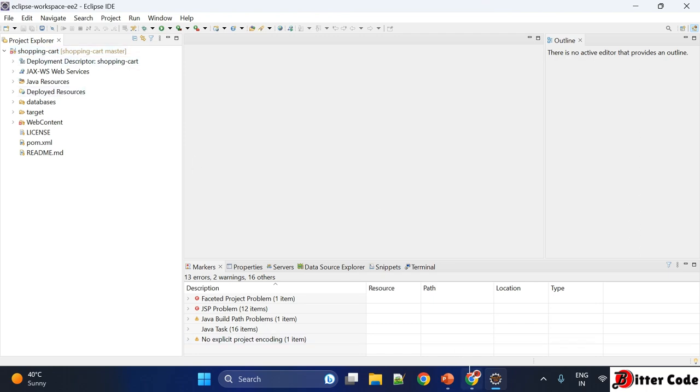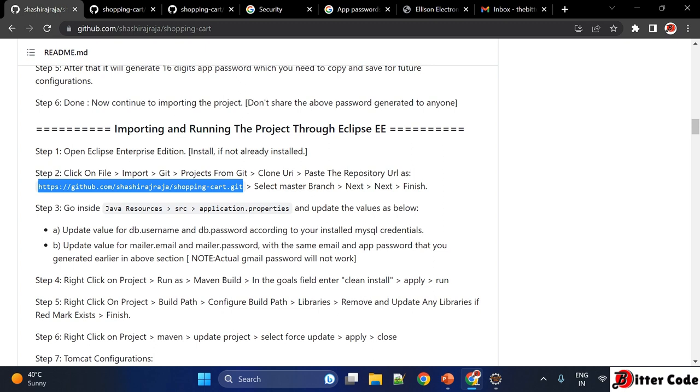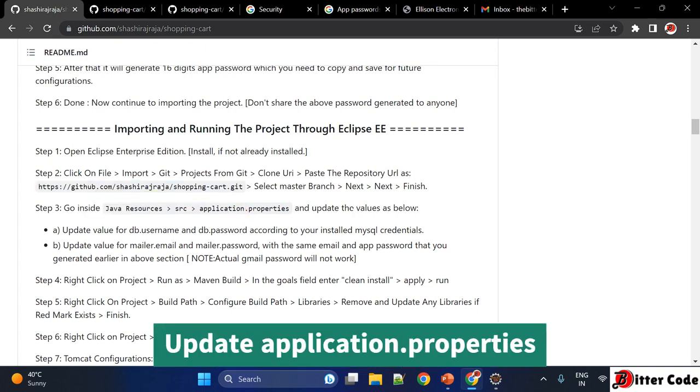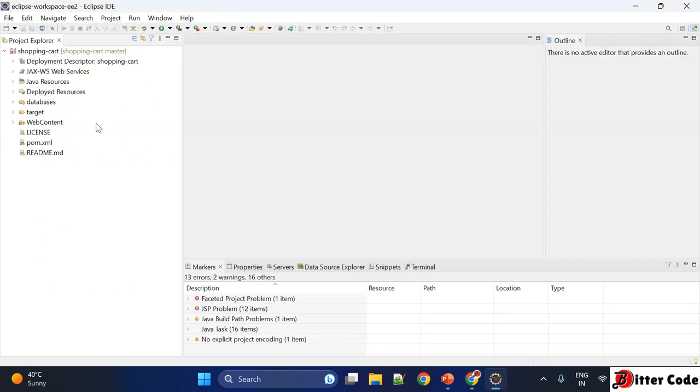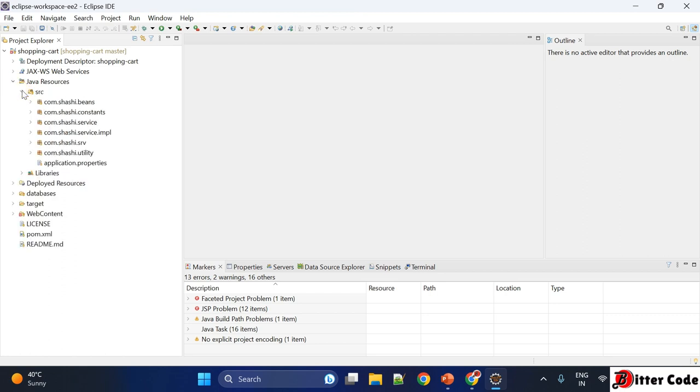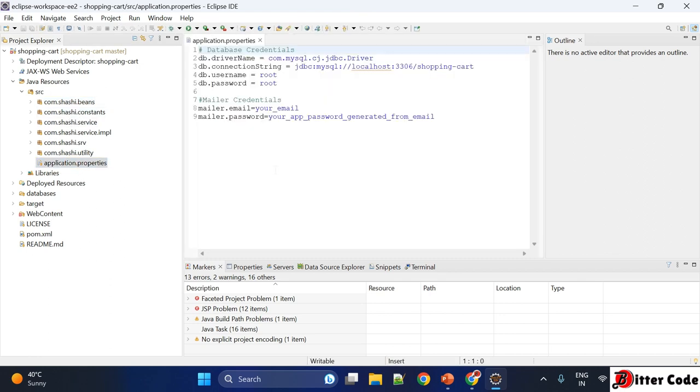But before that, we have to go to the next step. Here it is saying you have to go to the application properties and update some values. So first we will go to the application properties. Java Resources, src, and here you can see application.properties is there. So open this application.properties file, and here you have to update some details.